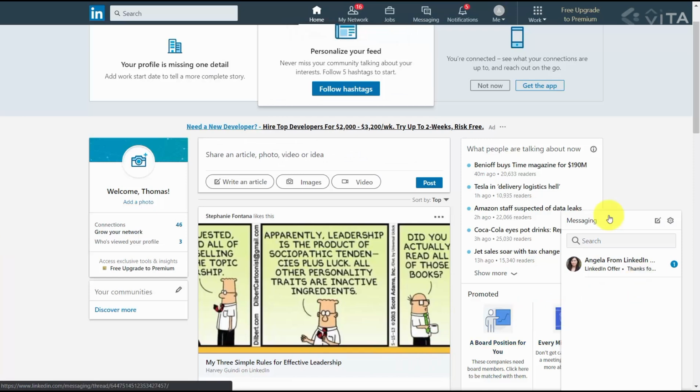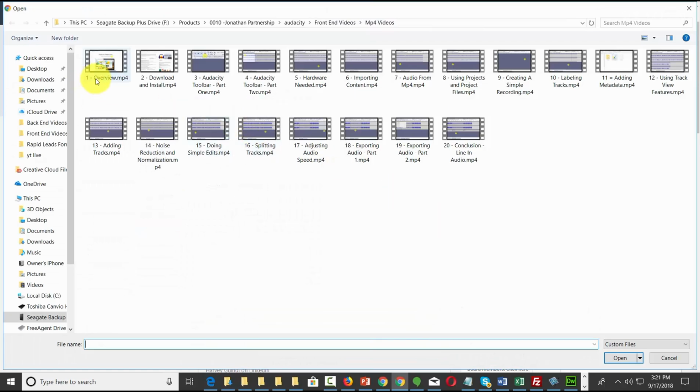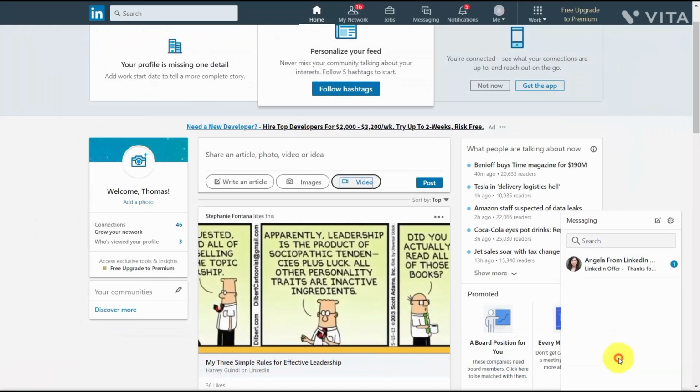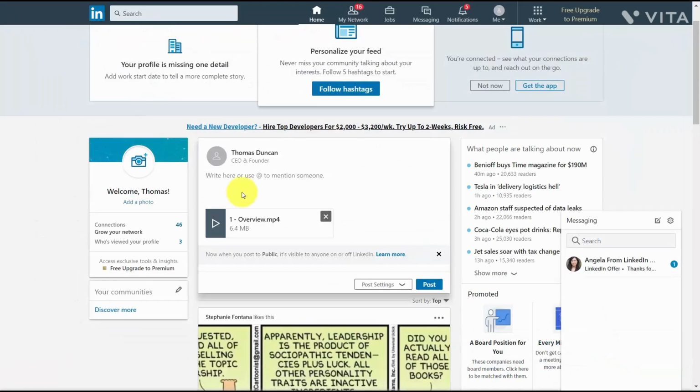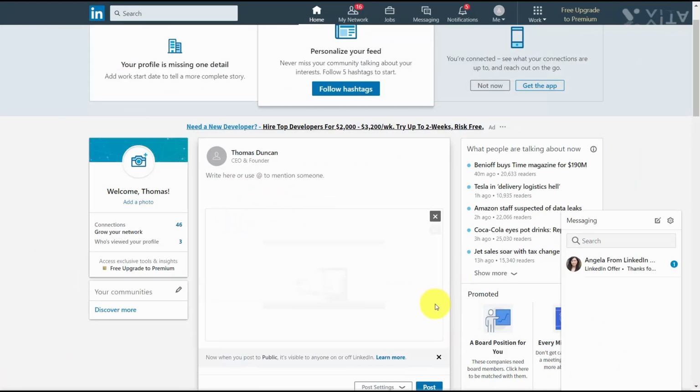In the case of LinkedIn, what you're going to do is go to your post area. You're then going to click Share Videos. You'll then grab your video and click Upload. You'll write in your commentary and then click Post.